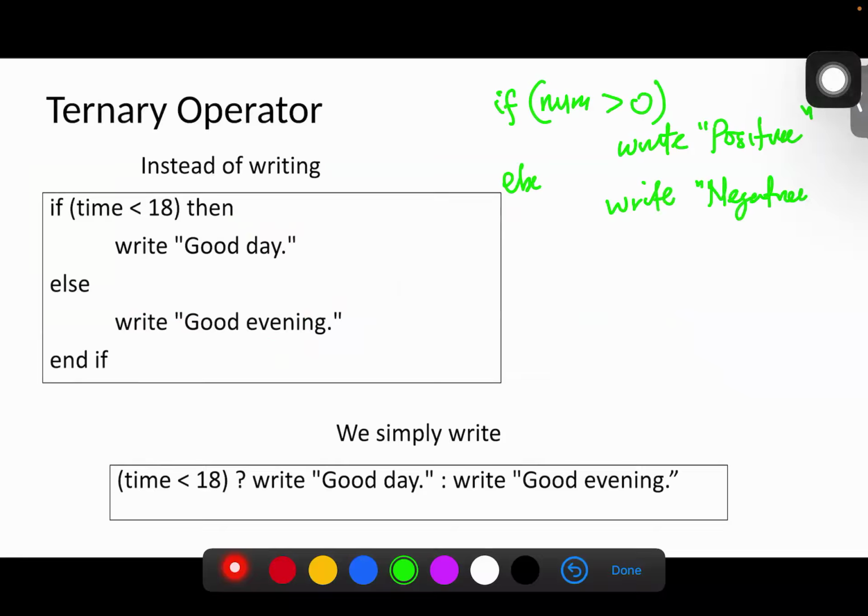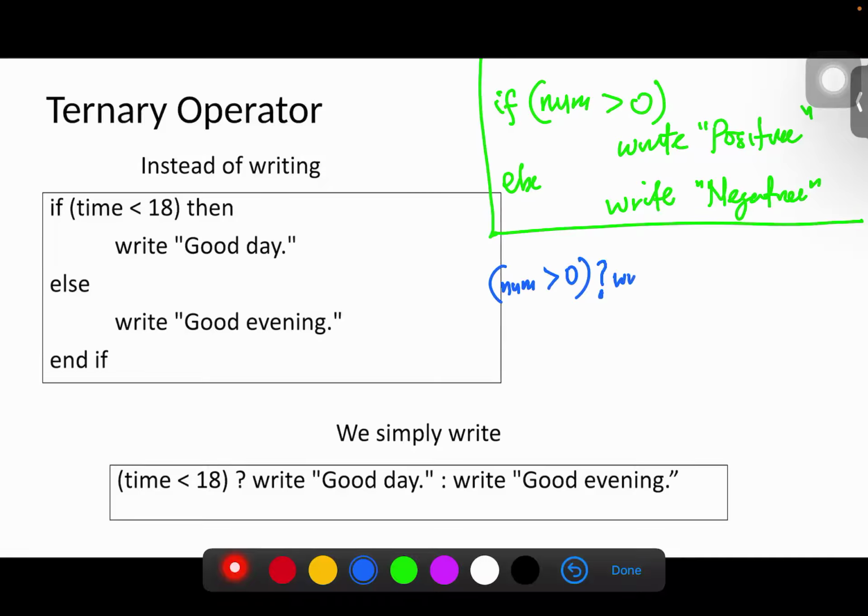Okay. Now, in the case where we have something like this in an if else statement, we can quickly rewrite this using the ternary operator by first writing the number is greater than 0 inside the bracket. Then you immediately follow it with what? Question mark. Then what do you need to write when it is true? You write positive. So that is when it is true, followed by colon.